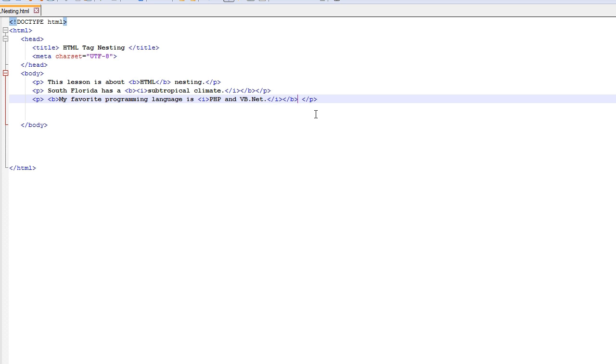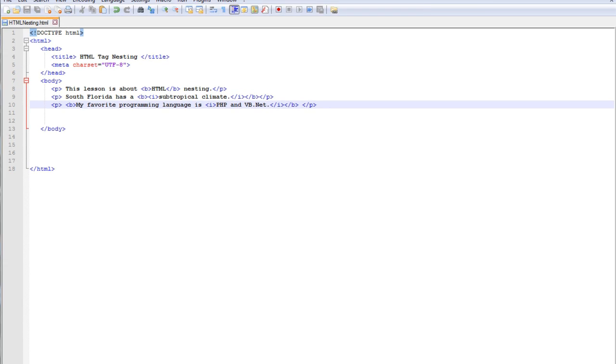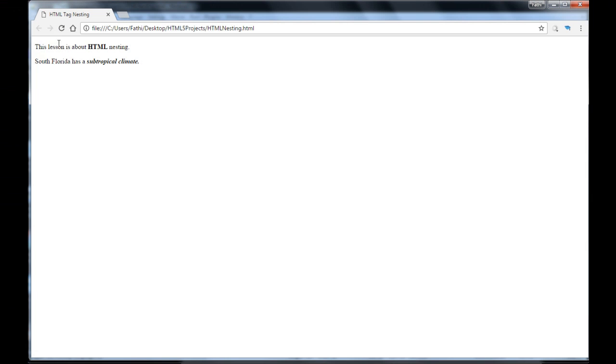I'm going to press Ctrl S and go back to my browser. I'm going to refresh to see the paragraph, and there it is. It's all bolded, but when we get to PHP, it's not only bolded, but it's italicized at the same time.